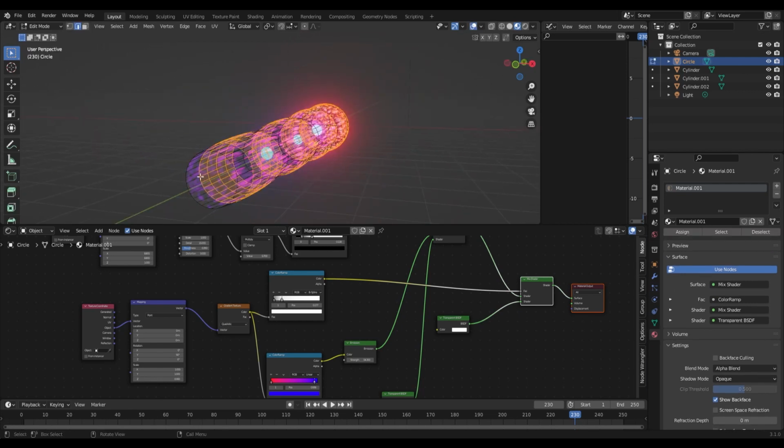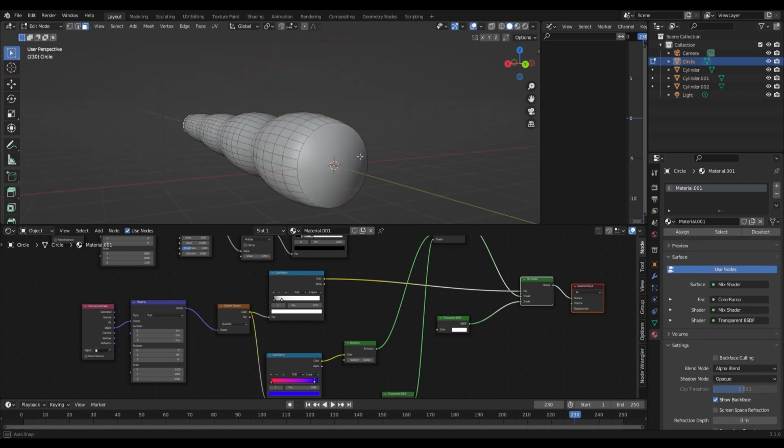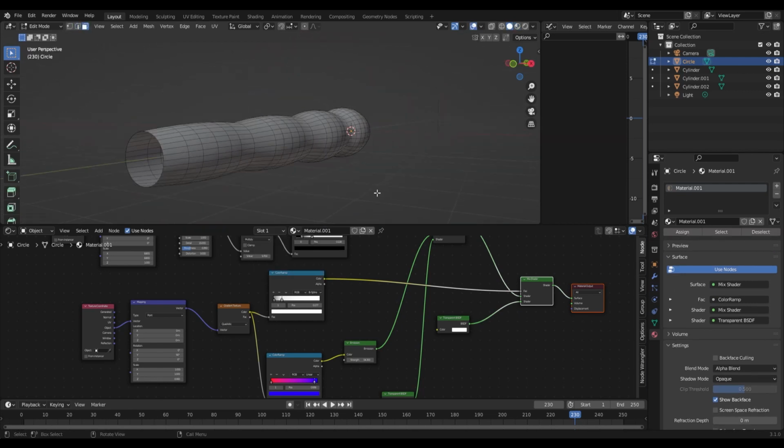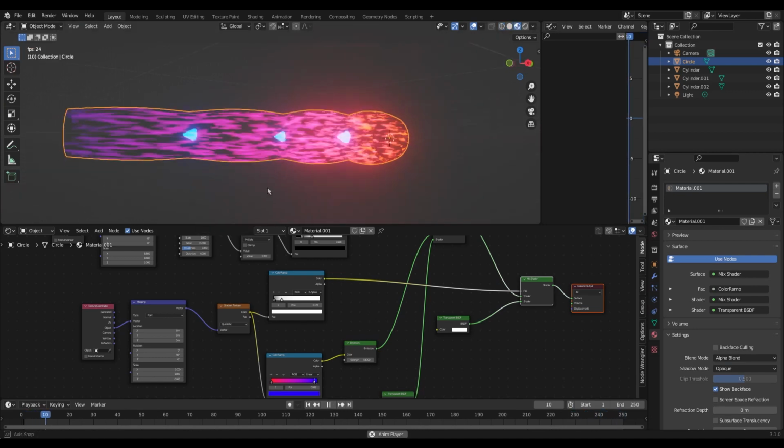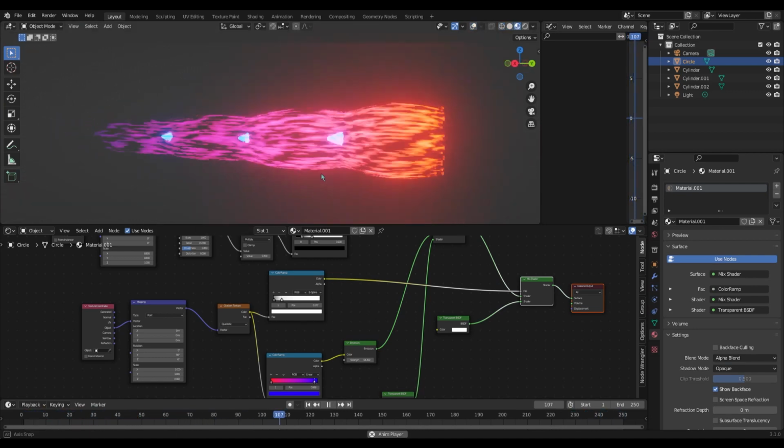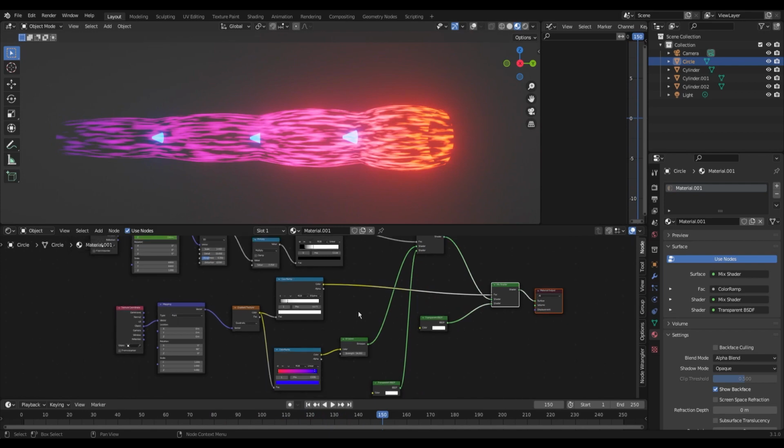I forgot to tell you, you need to delete these faces from your flame object. Now we have cool looking exhaust. You can add more effects like noise and gradients to make it even better.